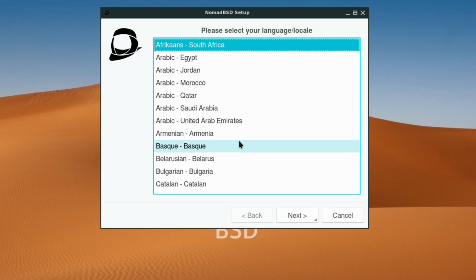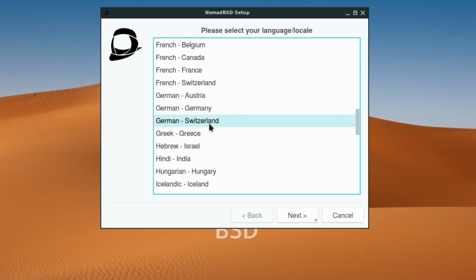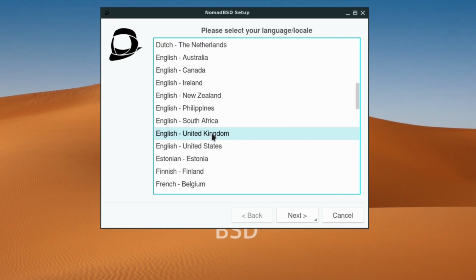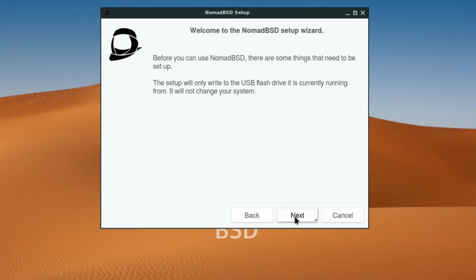And you do get a lot of choices of languages, of course. And in this case, I need, if I can find it, there we go, English, United Kingdom. Press next. It says, before you can use NomadBSD, there are some things you need to set up. The setup will only write to the USB flash drive it's currently running from. It will not change your system.